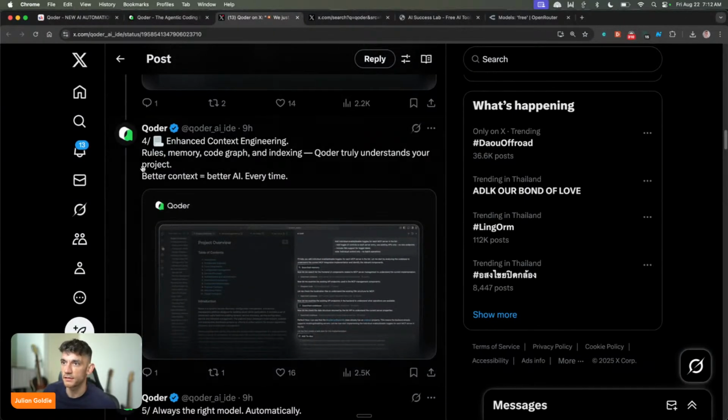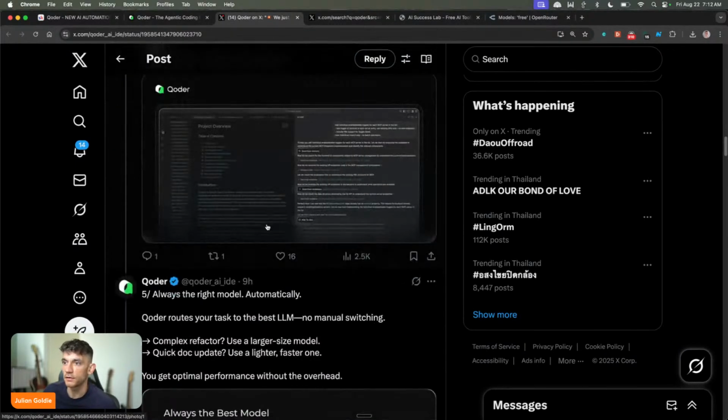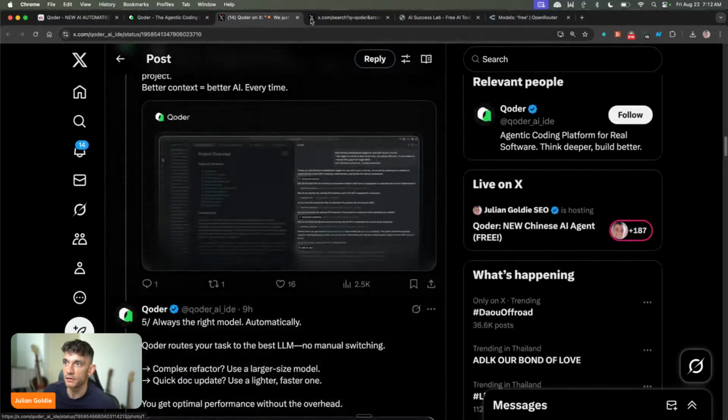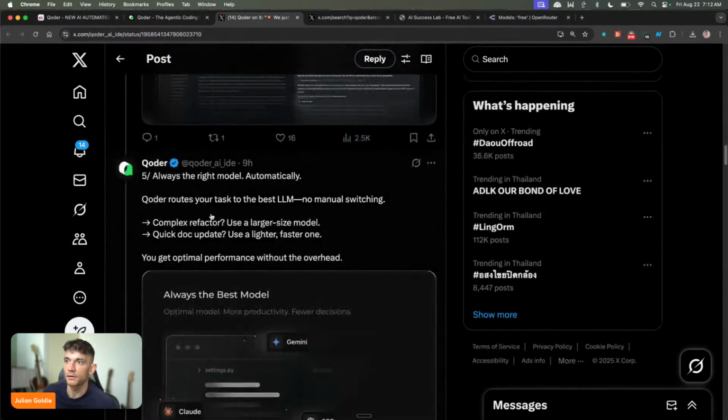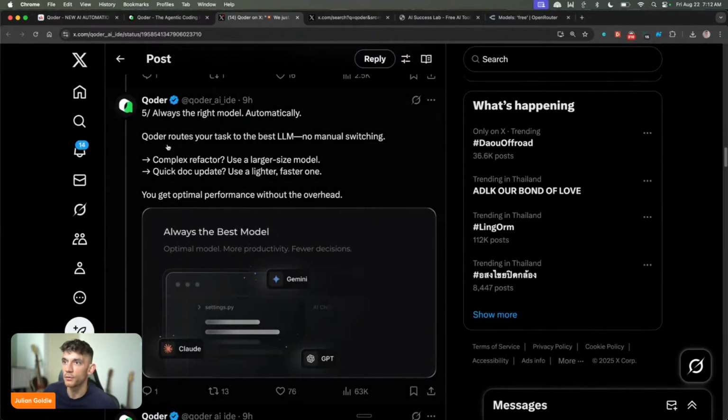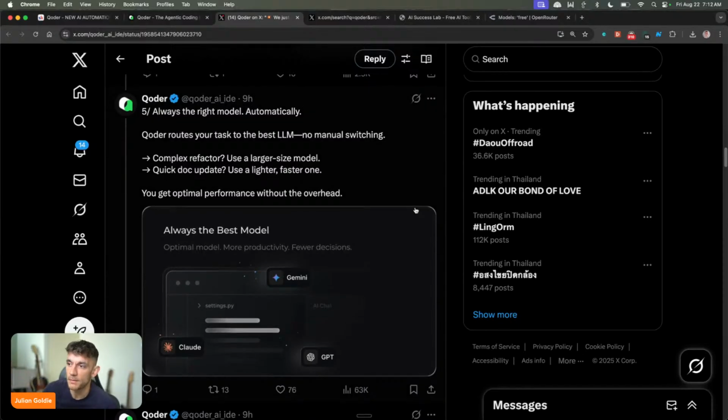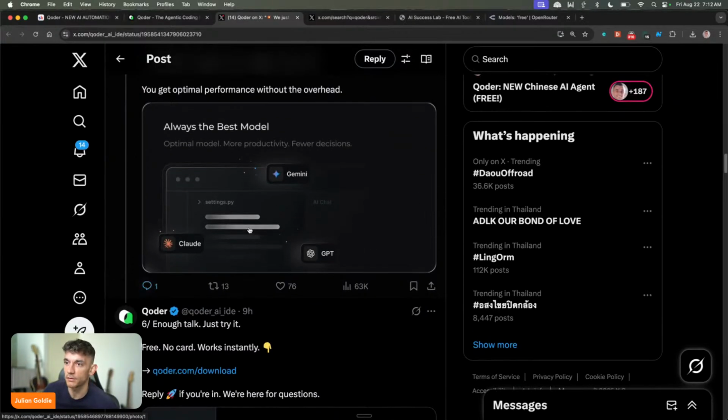We got context engineering, so rules, memory, code, graph, and indexing. It's true. To be fair, when I looked at the screenshots, I was pretty blown away by how it understands the context. And then also it toggles the write mode automatically. So it routes your tasks to the best LLM, which I really like. Because, for example, normally what you're doing is kind of guessing which LLM you need. And, you know, you're switching between ChatGPT or Claude or Gemini, and it gets quite messy. Whereas this just figures out the best model for you.